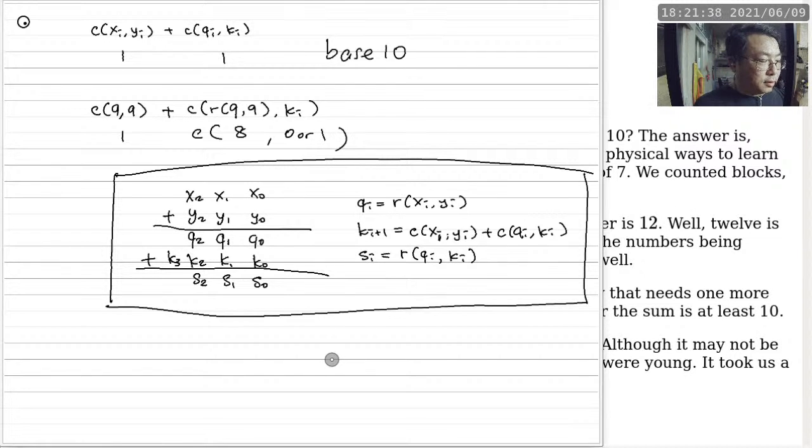Any other questions? Wait, so I had a question. Can you hear me? Yeah, go ahead. My question is, what exactly were we trying to prove? Are we just trying to prove that it should be written as an OR rather than a plus? Was that what we were trying to prove at the beginning?